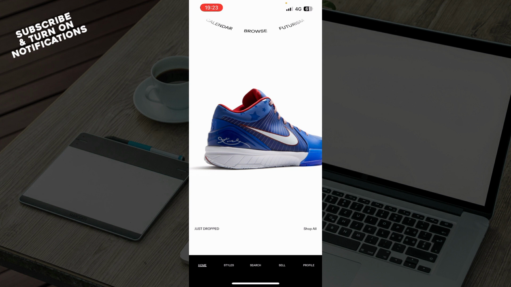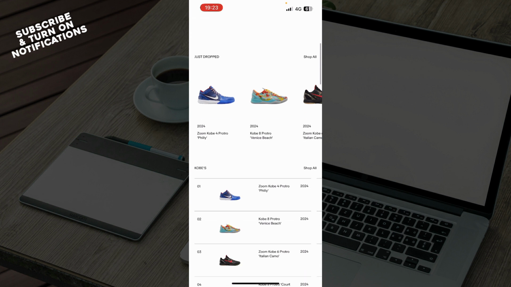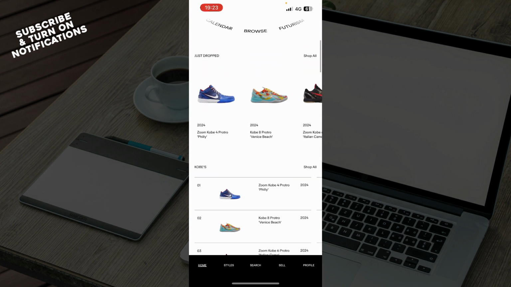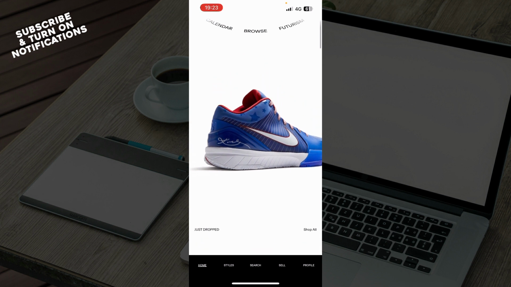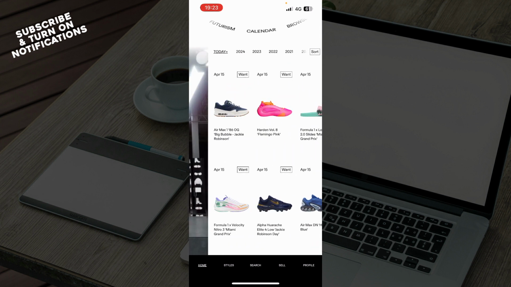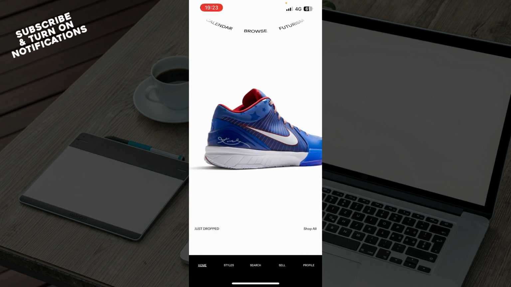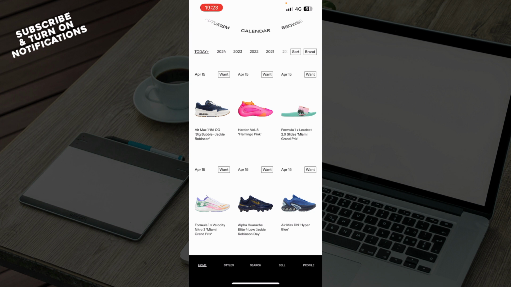Now that we got that out of the way, let's see what we actually have in front of us. Here we have the Goat application with a lot of different options. First, we have the home screen, with some preferred sneakers that they think you might like. Up here, you have the calendar and the futurism, the browse option, and the calendar where you can go and see stuff.